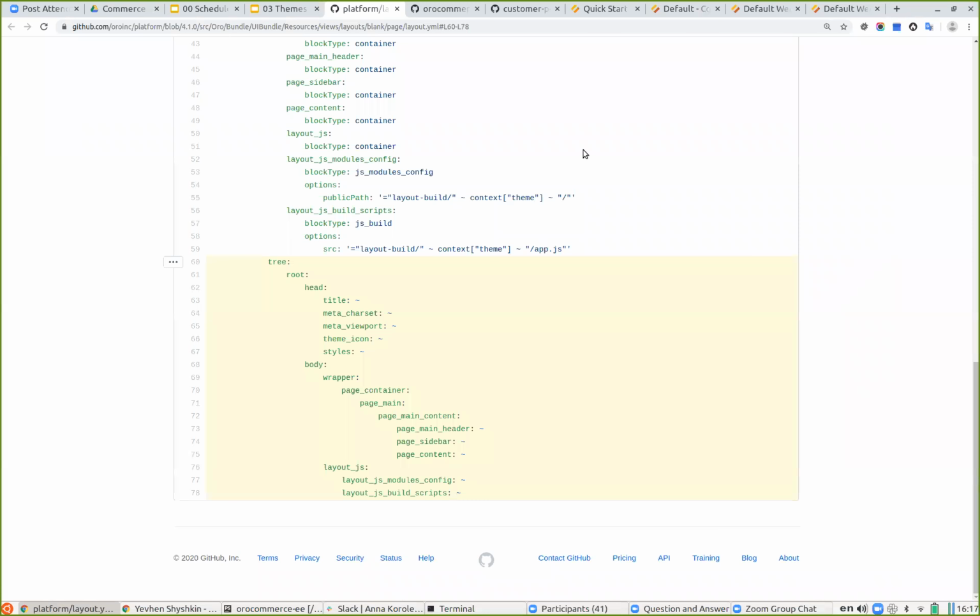So you may have a tag for each block, and this is what we are trying to do here in Oro, with a small difference. We are not creating a block for each tag, but we are allowing multiple tags in the same block and using them there. So here we have the basic structure for the layout tree.